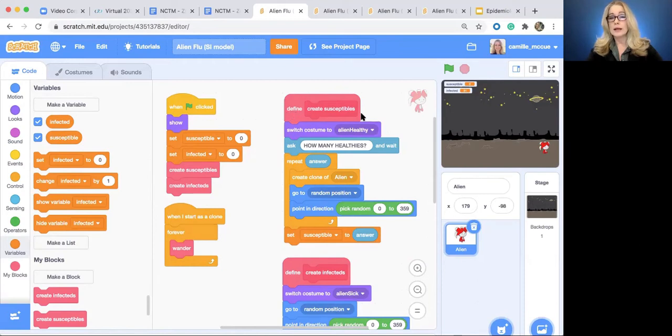So when I create susceptibles, I switch the costume to alien healthy. I want them to be wearing blue. And I'm asking the user, how many healthies do you want in the population? At that point, I enter a repeat loop. And I'm going to do the same thing for the number of times that the person said that there would be a healthy alien in the community. So that input that the user provided is the answer variable.